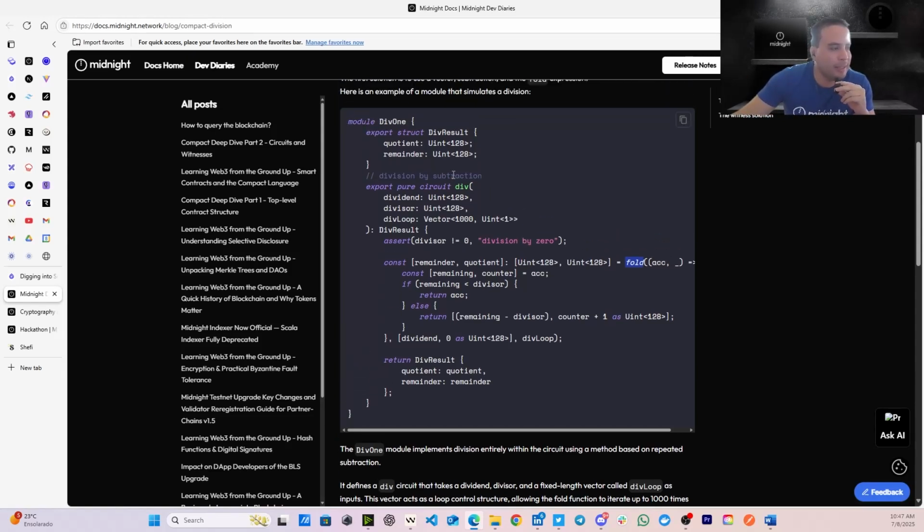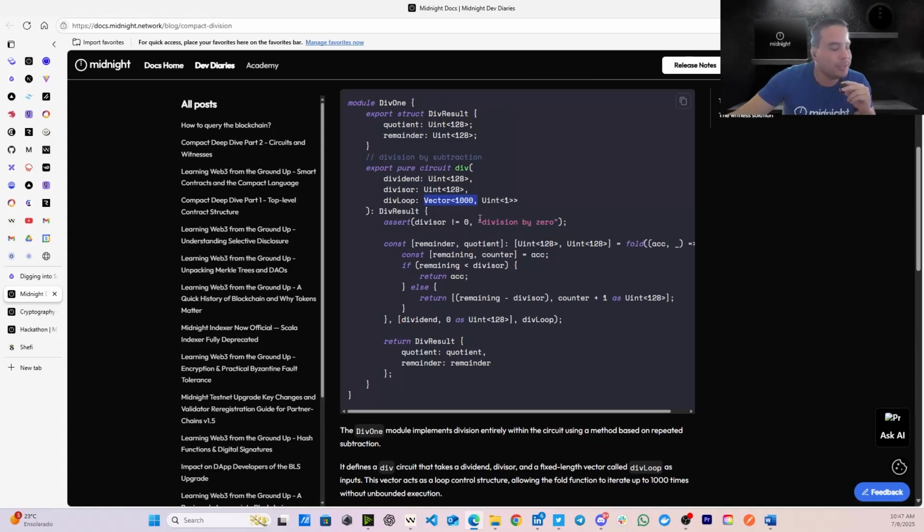So in Compact, we don't have undefined vectors. If we want to iterate on something, we have to tell Compact that we want to iterate on these specific boundaries. We cannot just give unbounded information. So in this case, we're passing a vector of 1000.